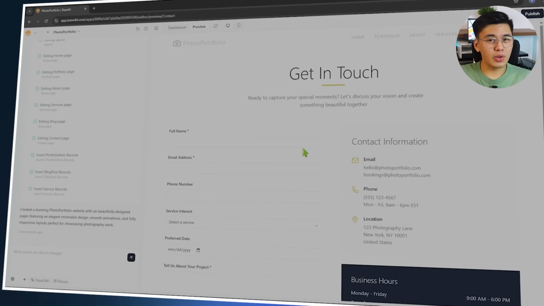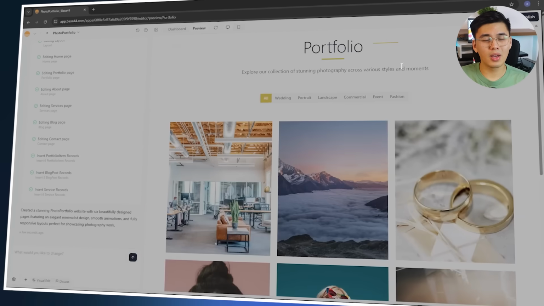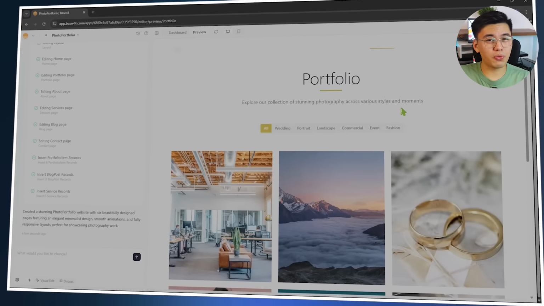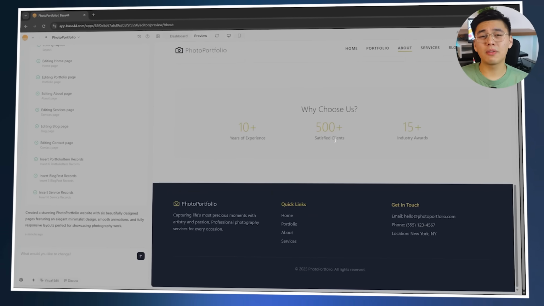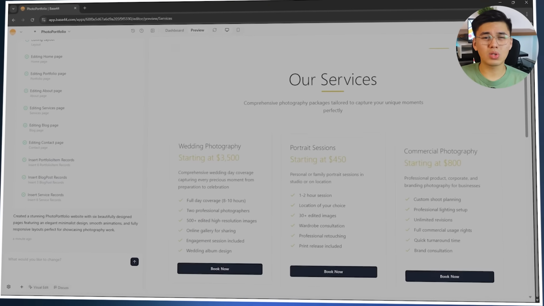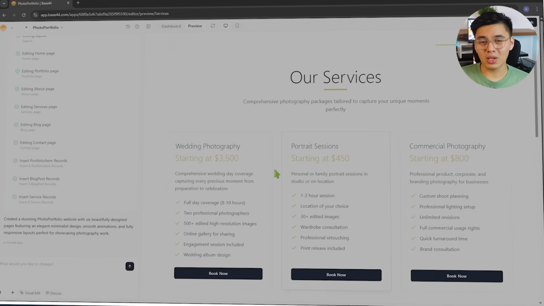Even the portfolio grid looks ready to showcase real photos, not just placeholders. Right from this first version, the website already has that professional photography vibe. Clean, well-balanced, and focused entirely on the visuals. Normally, a site like this would take hours to tweak, but this one's ready to fine-tune in just minutes.